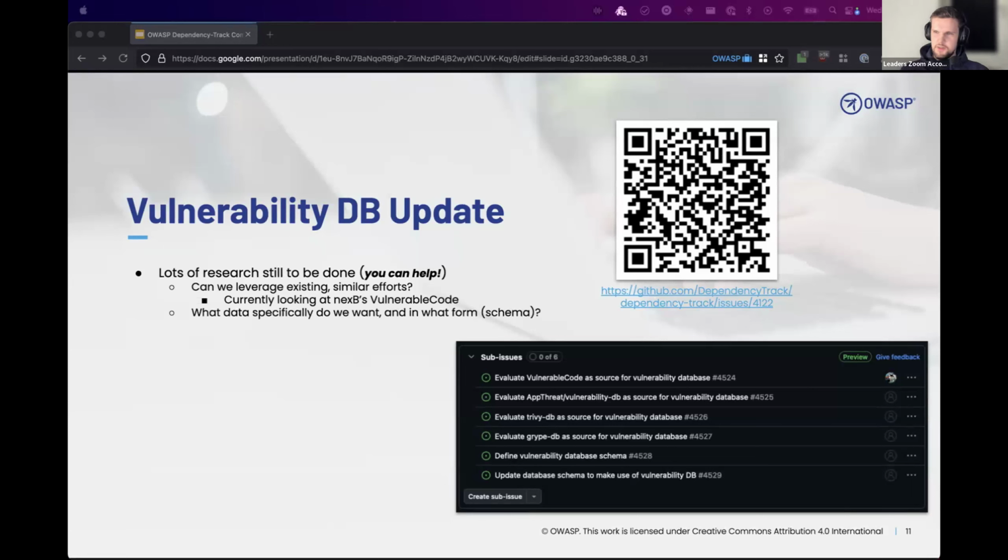Also, there's this question of the design to be created, essentially what data specifically we want, because there's a lot of data in all these different databases, and in what form, so it is easily digestible for Dependency-Track instances. So in essence, this could be just a database schema design, or the whole procedure around how do we assemble and distribute this database.